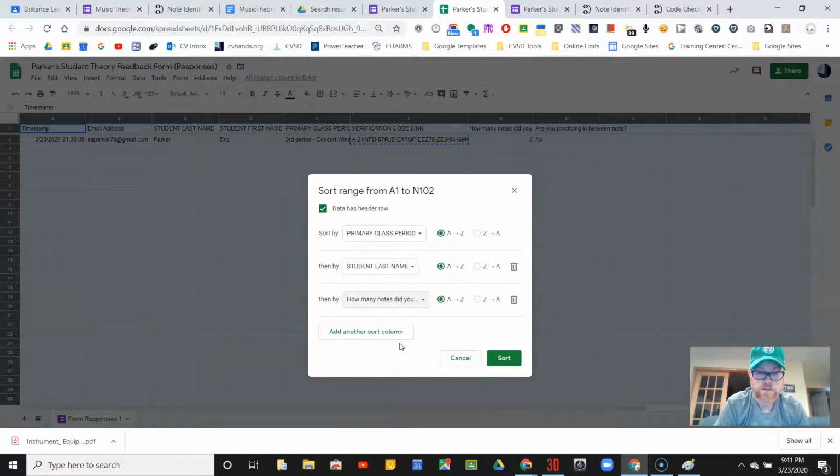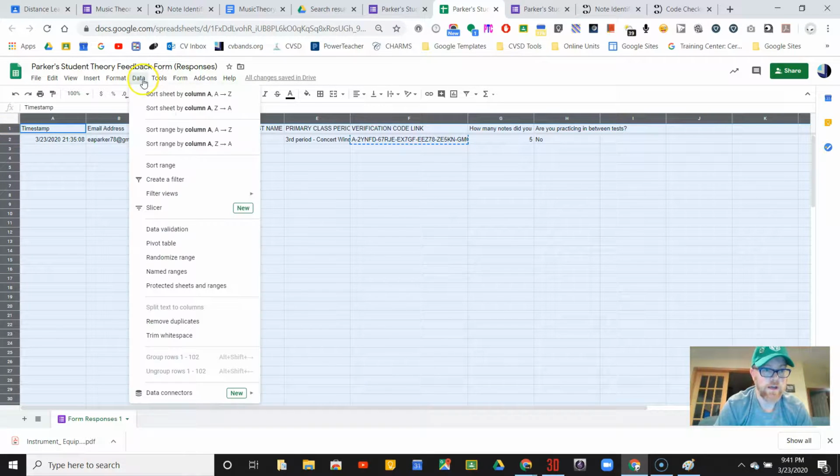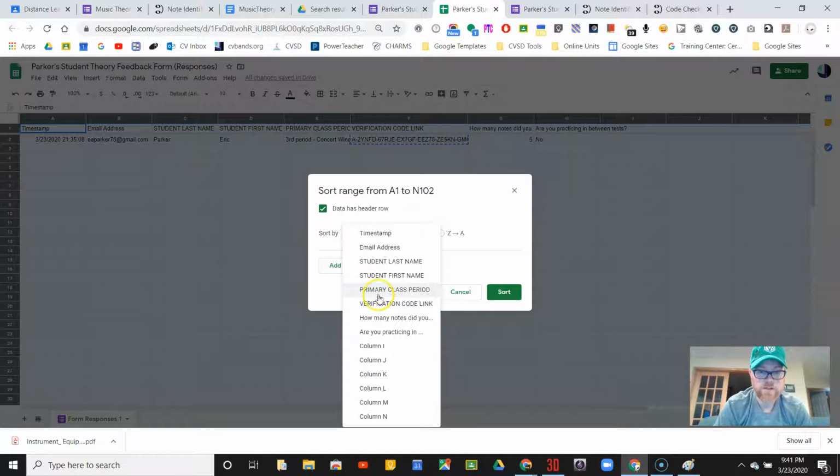How many notes did you get right? You're not going to see that here because I only have one data point, but it'll sort everything in that order. Again, to do that, I just click in this upper corner to highlight everything. I go to data, sort range, data has a header row, and then I just classify.